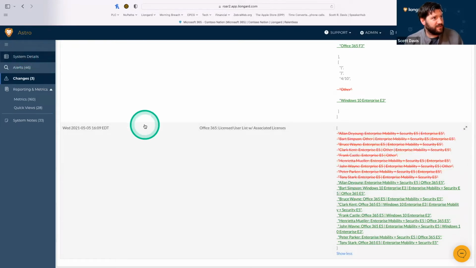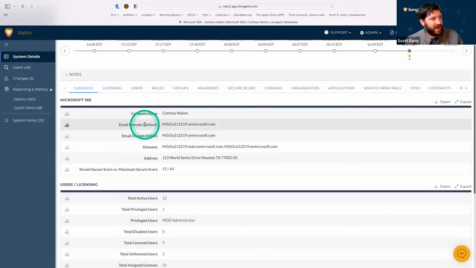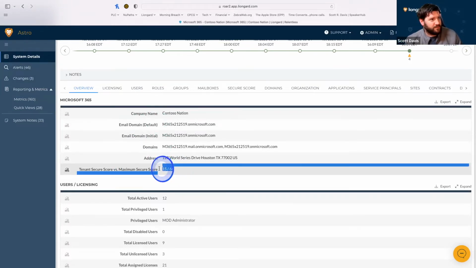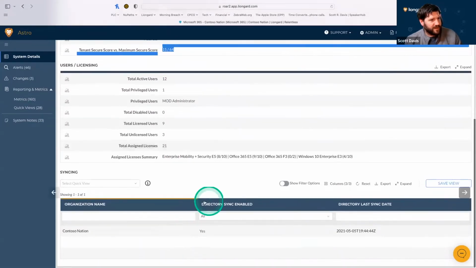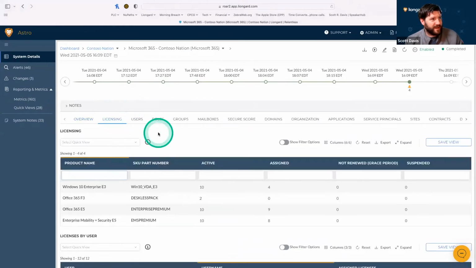But if I go back over to system details, I want to show you guys some of the data that we're collecting here for 365, because I do believe it is an important inspector, because 365 is so difficult to manage for all of your customers in a single portal. So when I look at 365, I can see my tenant security score versus the maximum available, my total active users, licensing, and if I'm doing any syncing with Azure Active Directory, but I can dig deeper into that licensing.